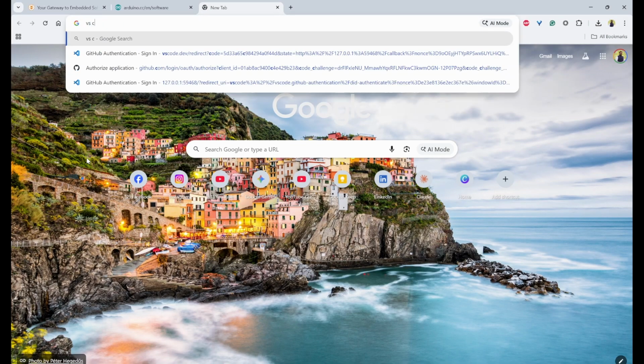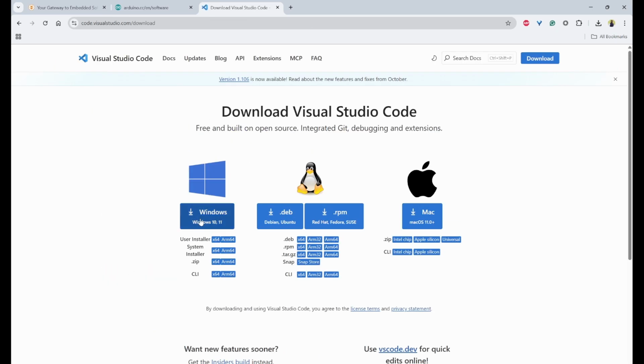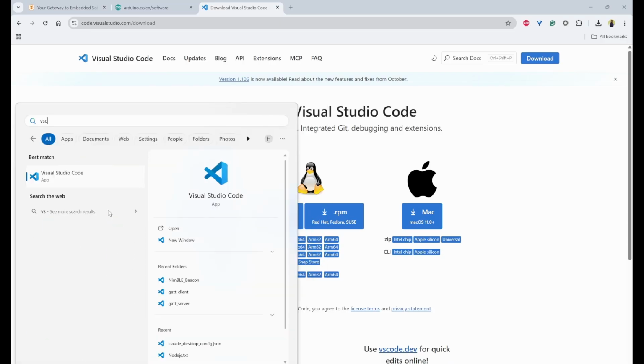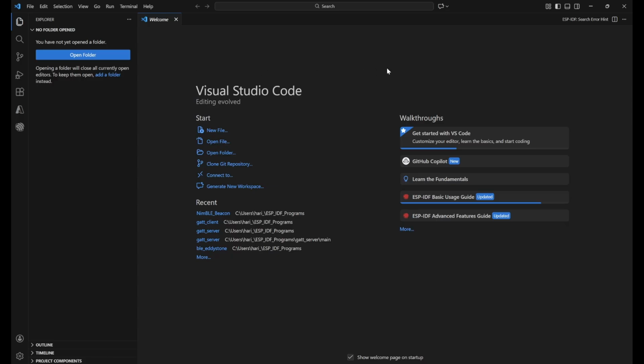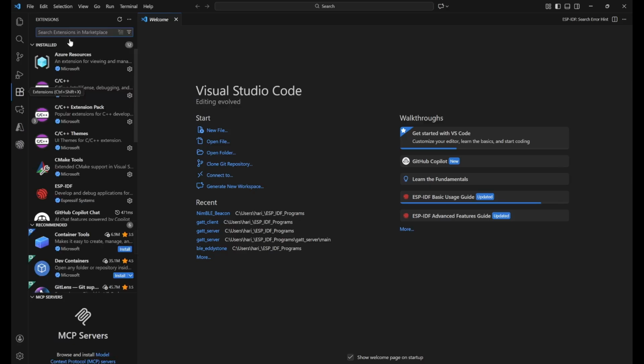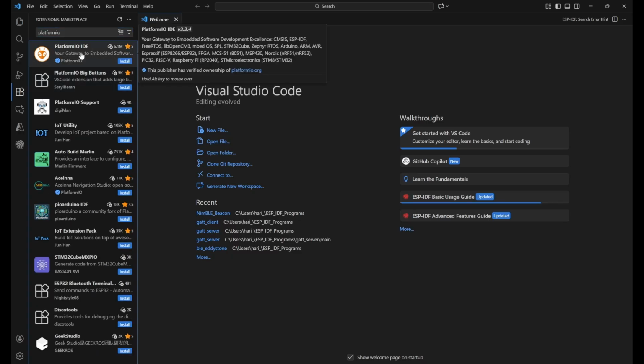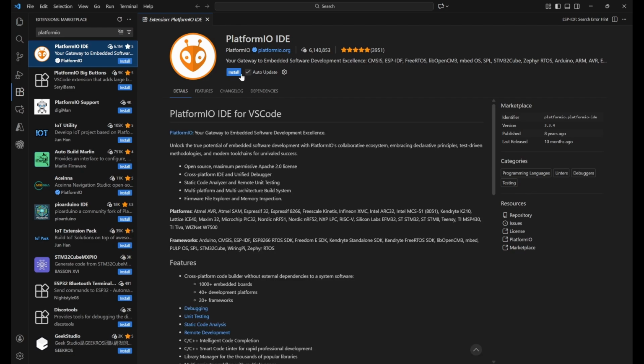First, we need to have VS Code. So you can download VS Code from this website and first install with default features. Once you have downloaded, you can simply open VS Code. By default, VS Code should open like this after the first installation, and then you need to go to the extensions on the left side. So click on this extensions and search for PlatformIO. You'll get this first one with the ant logo. So you can click on this and click on install.